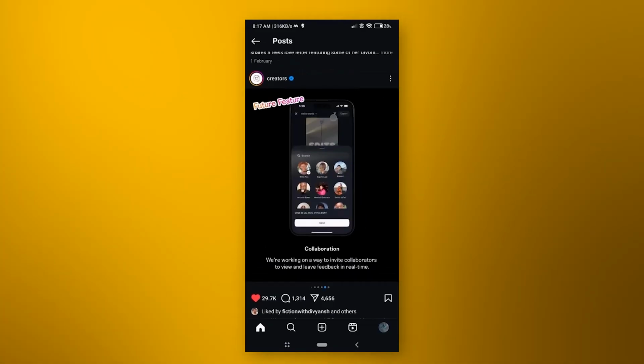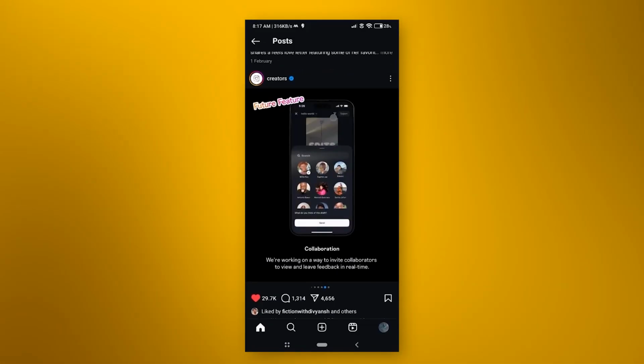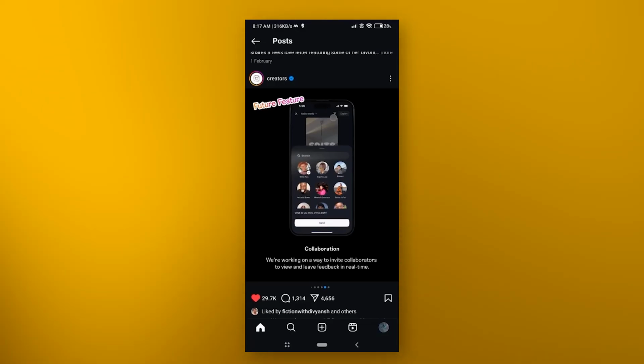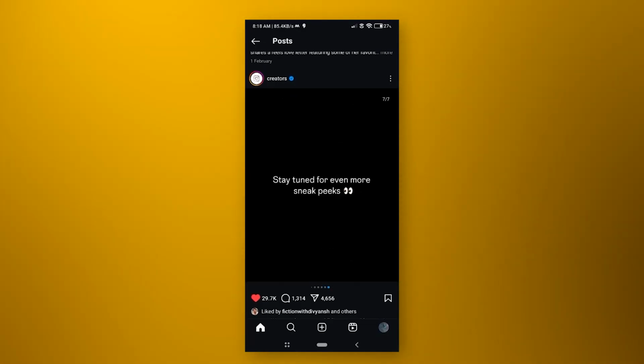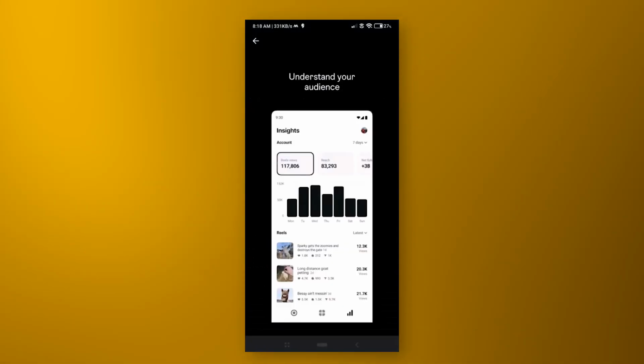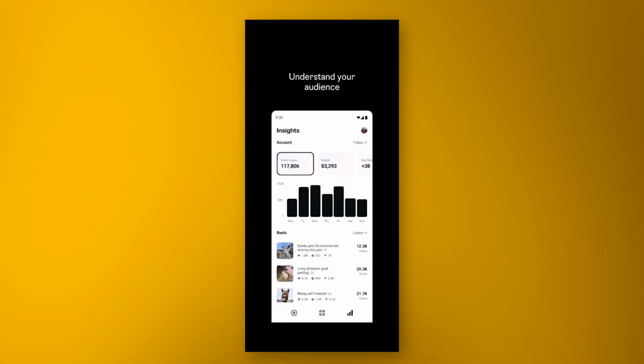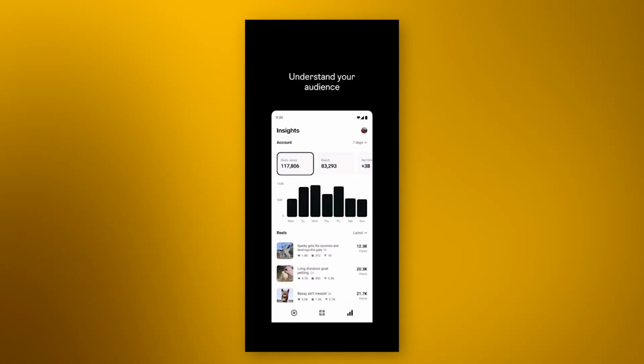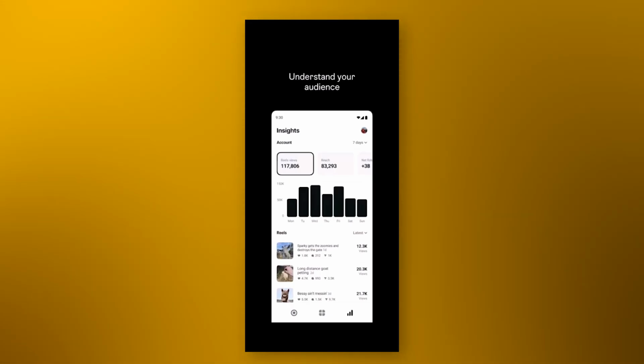And one other exciting feature is the ability to share your drafts with others for feedback, which is great for collaboration before you publish. Additionally, the app will offer improved analytics to help you understand what's working and where to improve, so you can fine tune your content strategy for better engagement.